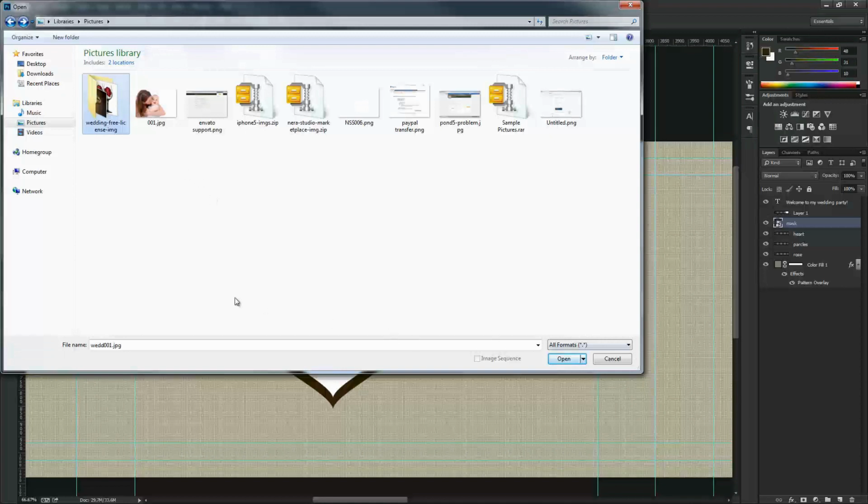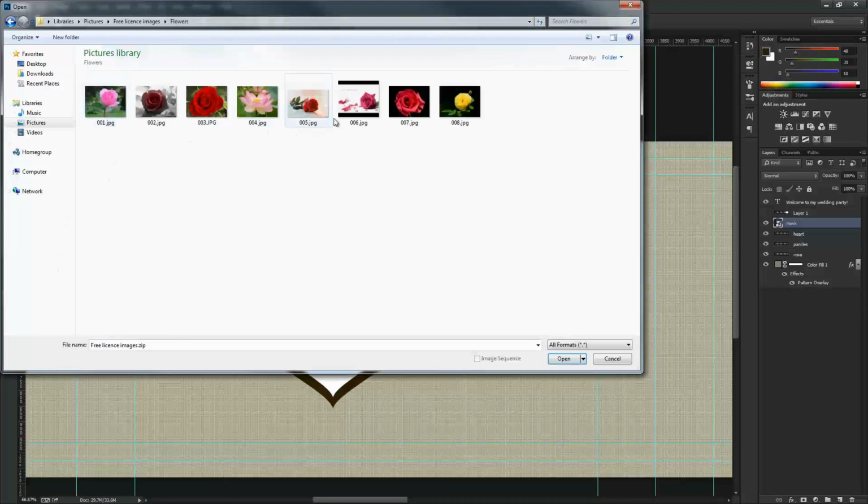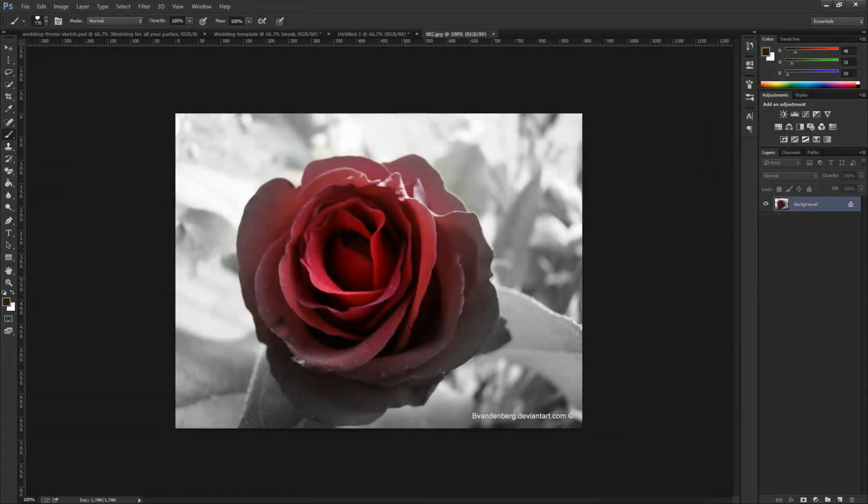That's weird. Anyway, so let me see. I need to find out where I have my flowers. All right, after searching my external hard drive, I found the flowers folder. I have this flower folder, so let me go to this. Which one I have first is this one. So let me just insert, or import, or open.